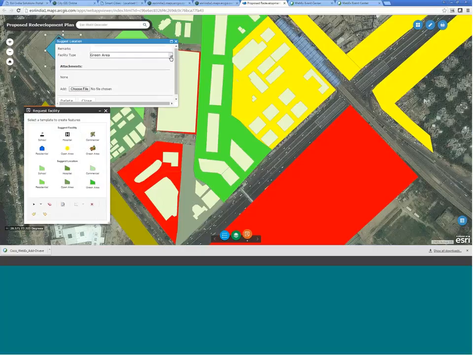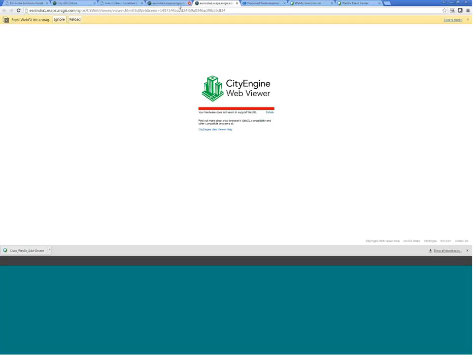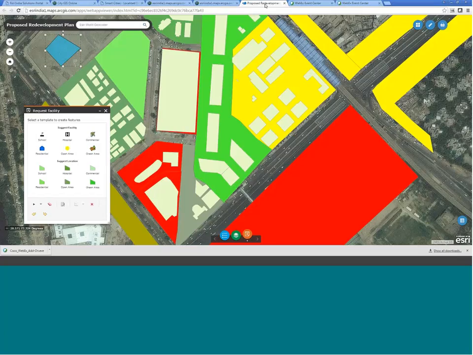So this way you can make the changes, or from here you can select what kind of facility you want. So this way we can share the proposed plan with multiple stakeholders as well as with the citizens.